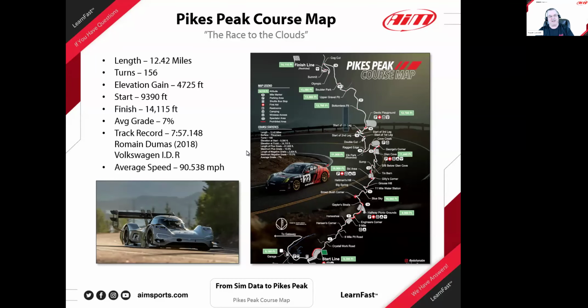The track record, you're probably not going to get too close to this one, I suppose. 7 minutes and 57 seconds, average speed of 90 miles an hour up the hill, and you can see all the corners and stuff. And there's the Volkswagen IDR that did that time up the mountain. Pretty impressive car and driver combination there, right?